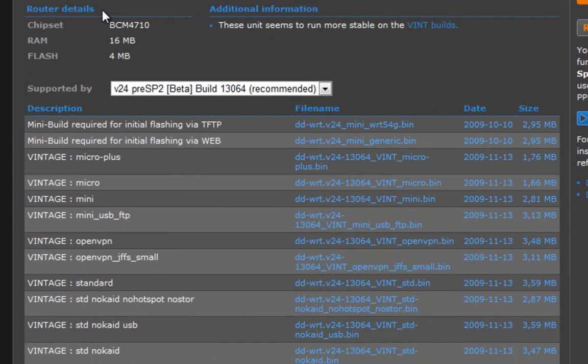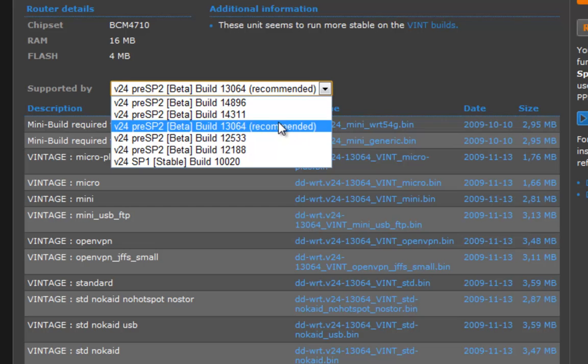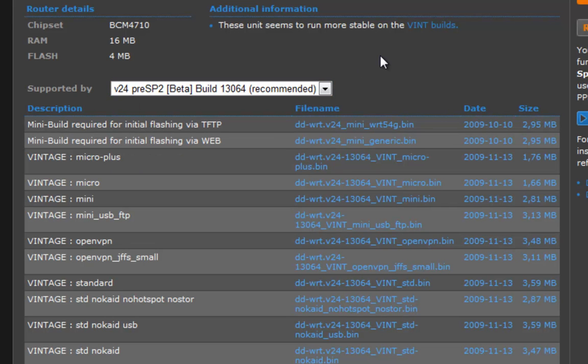And now just confirm that this is the router. Linksys WRT54G version 1.1. Note that there is a WRT54GL. And you do not want to flash firmware from that to your 54G, because it'll brick it. And you'll want to take note of the additional information. It says these units seem to run more stable on the Vint builds, so we're just going to stick with the Vint builds. And you'll also notice a drop-down menu, and it says supported by. Just stick with the recommended firmware. You don't want to cause any extra problems.